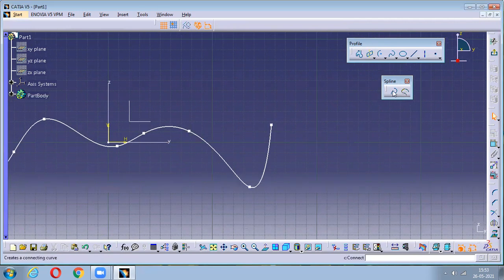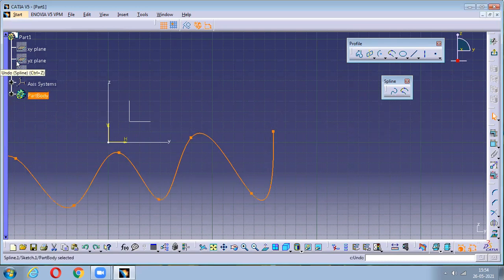At the same time, we have connect. Connect is used to connect between these 2 points. Just select these 2 points, the first point and the second point. It will be connected in an exact spline manner. Okay, sir. Any issues? No, sir.